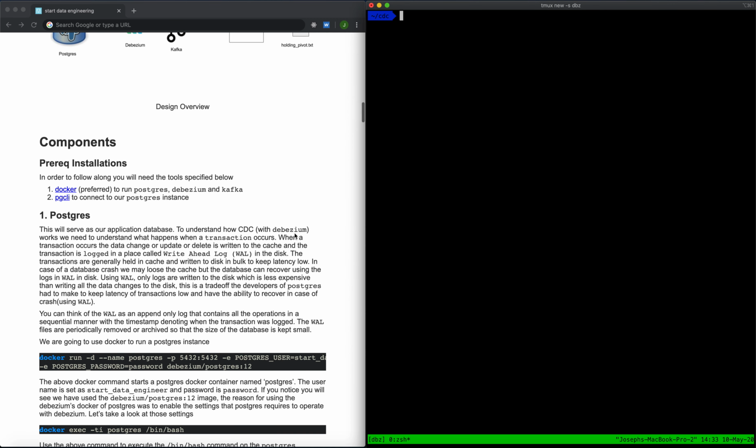This is a follow-along tutorial, so I recommend you install Docker and PG-CLI to follow along. Docker is very convenient because you can easily spin up different tools or different systems. In this tutorial, we're going to use Docker to run Postgres, Debezium, and Kafka. PG-CLI is a command line interface to connect to our Postgres instance.